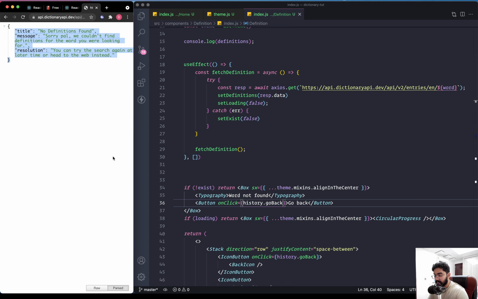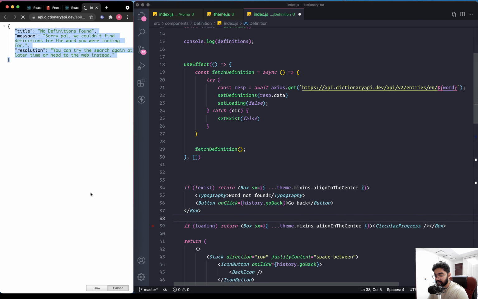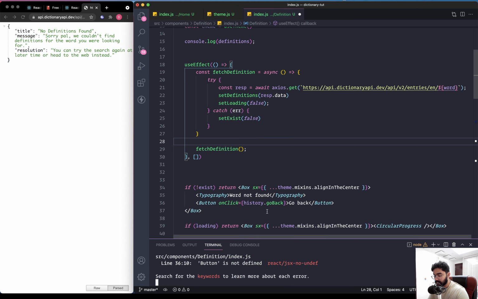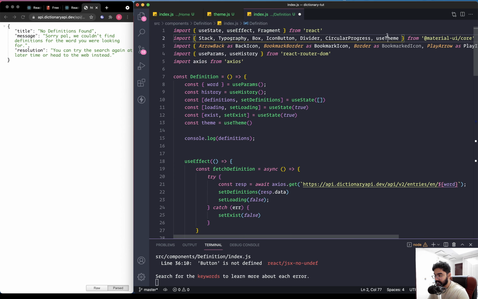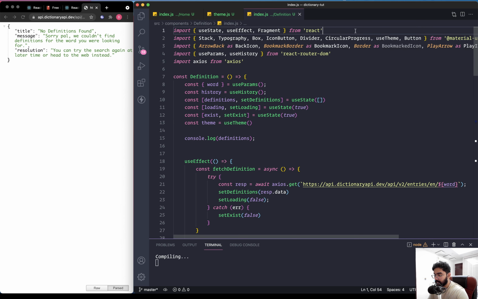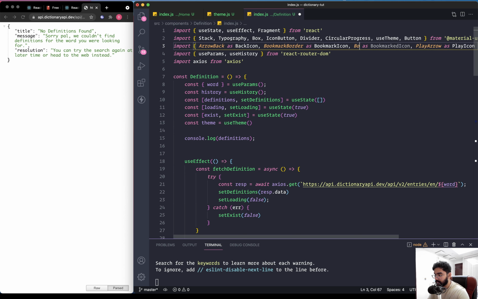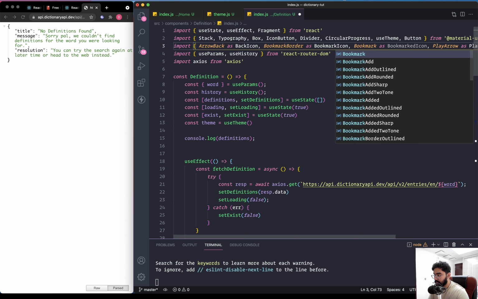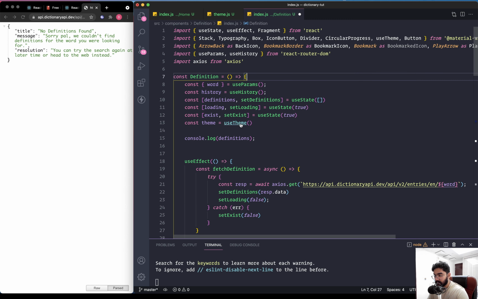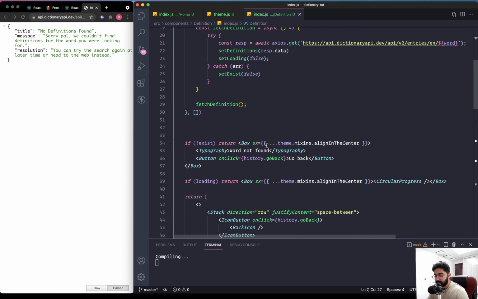So if we do that, let me refresh and open the console. Okay, the button doesn't exist because we have to import it. Let's do that. And what is this? Border. Okay, I think I made a typo. It is bookmark.